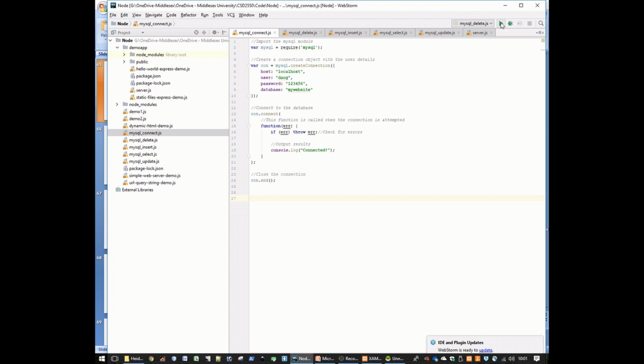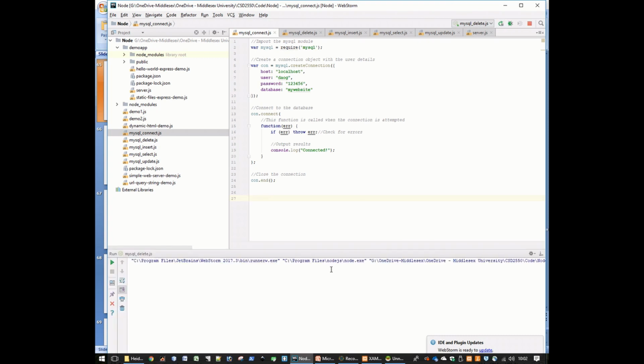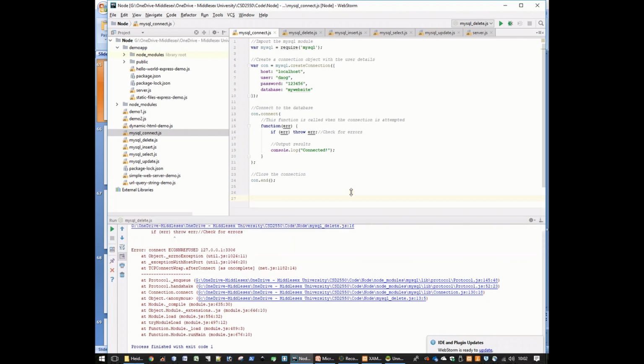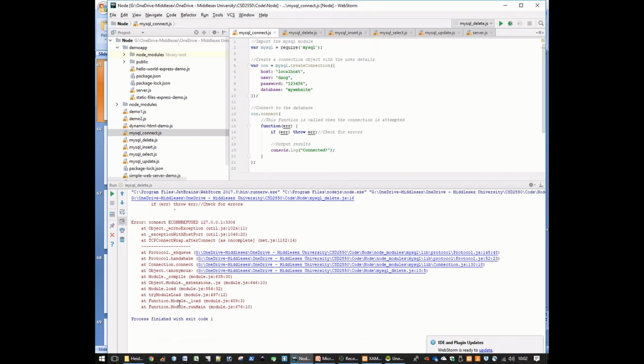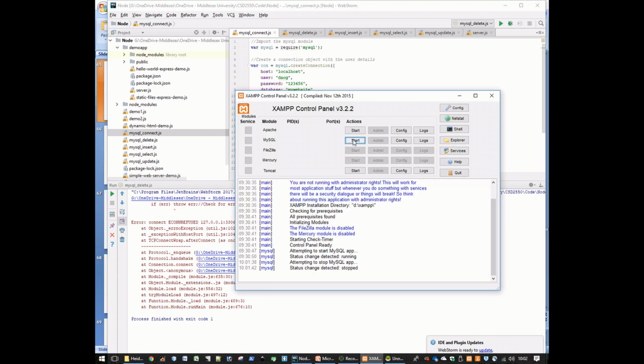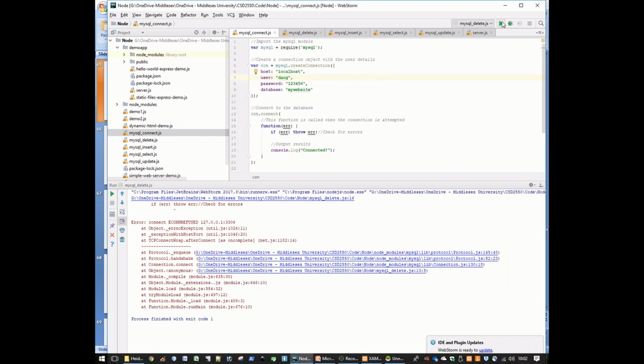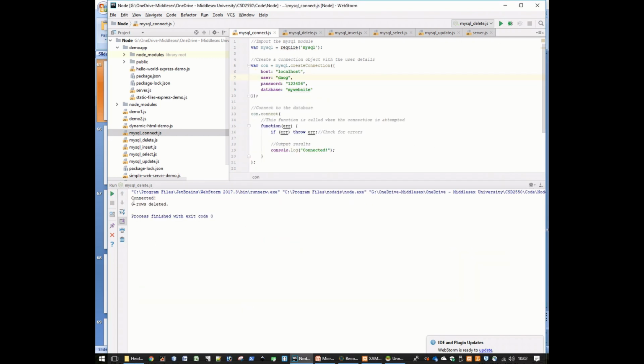So if you just run this, then we get all this stuff. It throws an exception, and it says error, connection refused, and so on. And that's obviously because you haven't got the MySQL database running. So now if we get the database running, and now we try and connect, and we get connected.